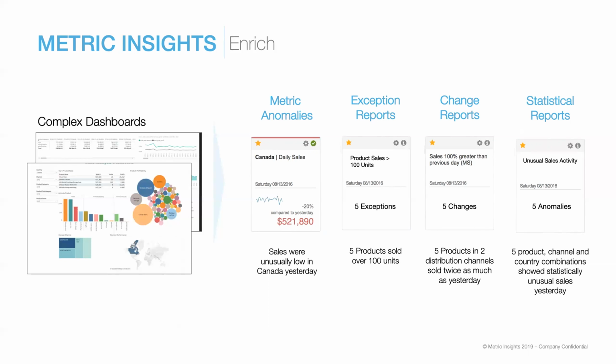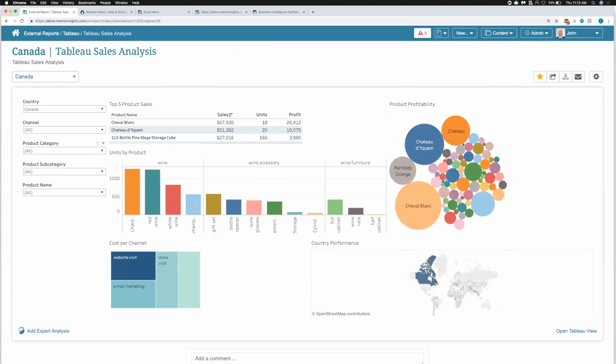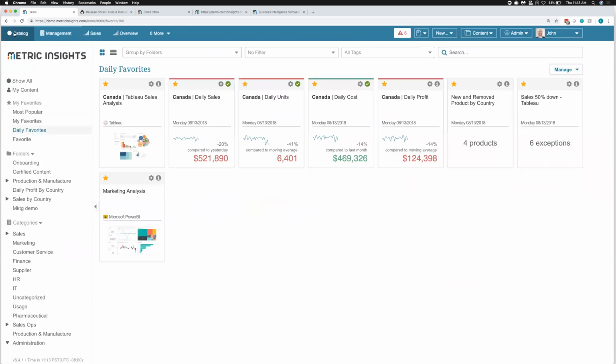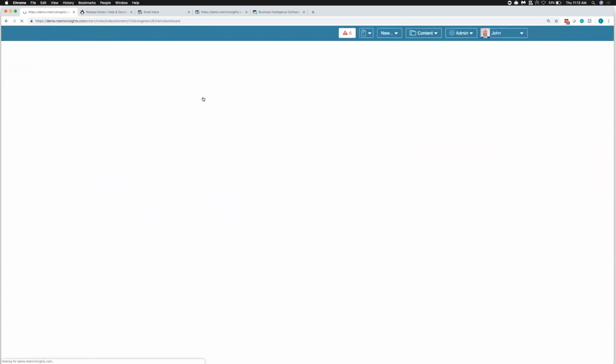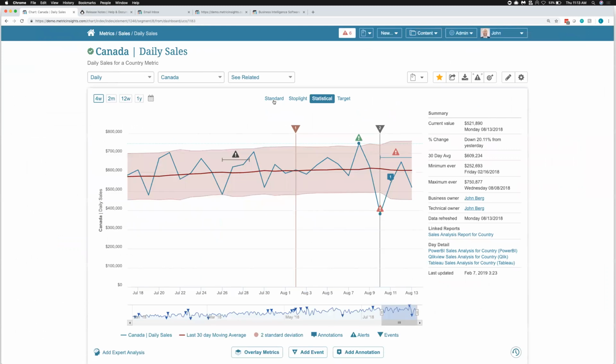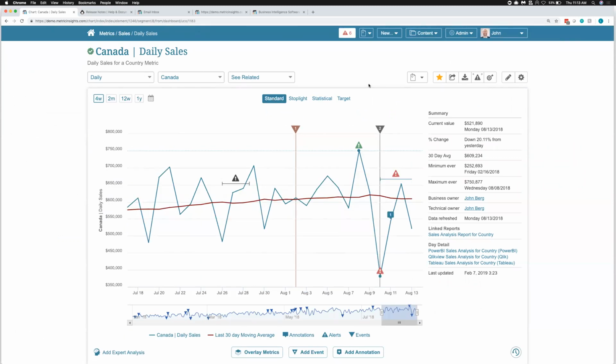Fantastic. Thank you, Mike. So going back in the application where we left off on this Tableau dashboard, now we're going to go back to the home page, and we'll see how, as Mike just talked about, we can enrich this data. The first thing we'll look at is the KPI that was actually sourced from this Tableau dashboard here. Taking a look at this particular KPI, we'll start with our standard view first. As Mike just explained, what you're seeing here is the typical time series data. We're looking at 4 weeks worth of data highlighted by this blue line, and the red line here is representing our moving average.